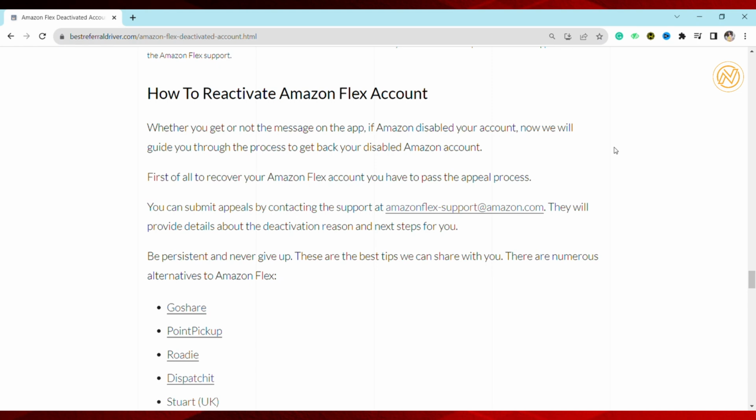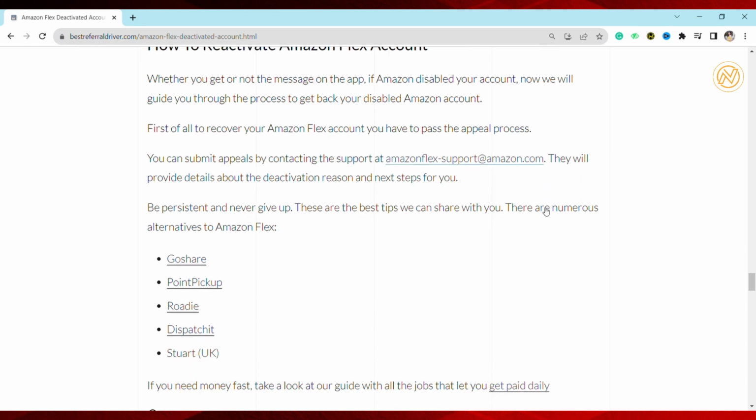How do you write an email for Amazon Flex reactivation? It is crucial to follow the correct process, which includes writing an Amazon Flex deactivation appeal letter to the Amazon Flex support team. To start, you will need to provide a detailed explanation of why you believe the outcome was unfair. It is important to provide specific details such as the date, time, and location of the delivery, as well as any relevant screenshots or photos.